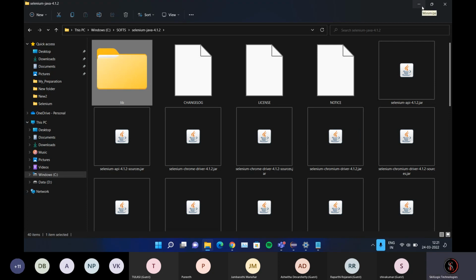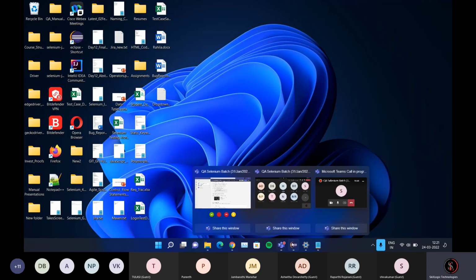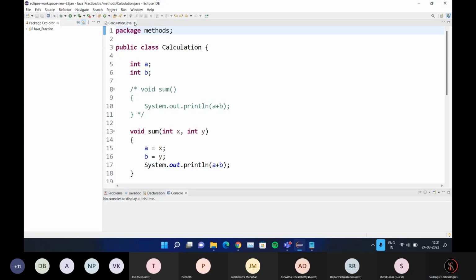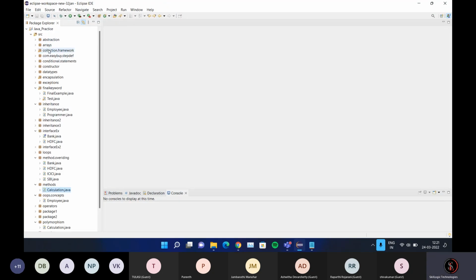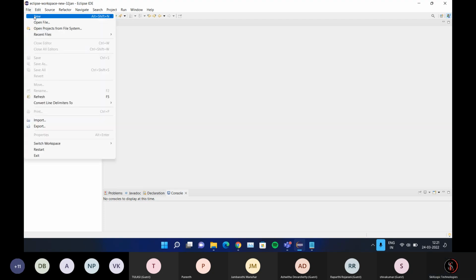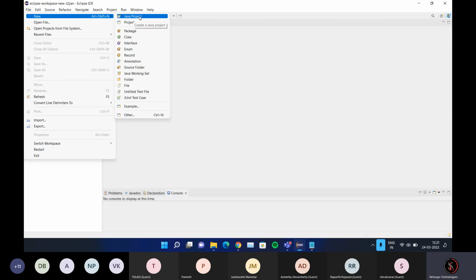Now, how to install? There is no installation. Once you create a project, we just need to refer to these libraries so that you can start writing your program. So let me create a Java project, like a Selenium project. Till now we were working on a Java practice project, right? Now I am going to create one more project. File, New, and click on Java Project.